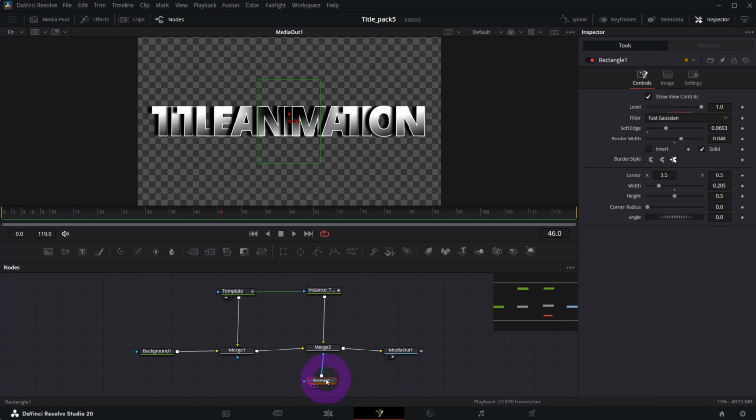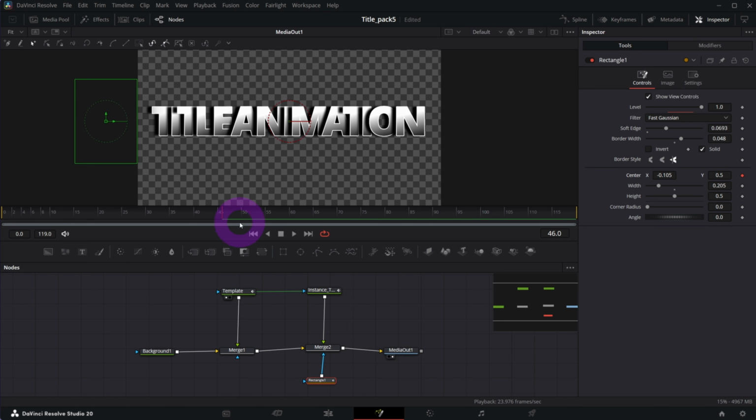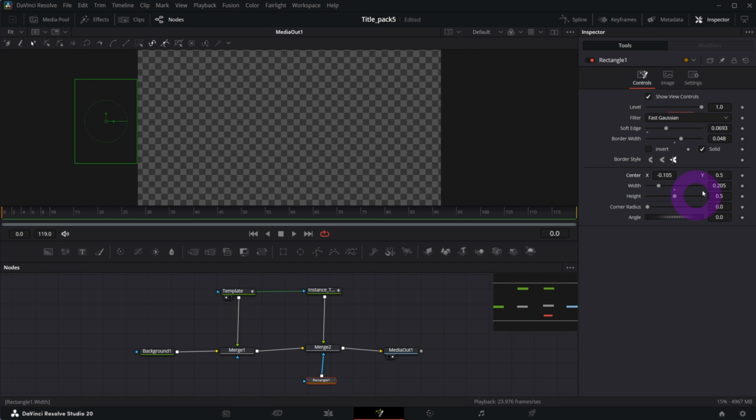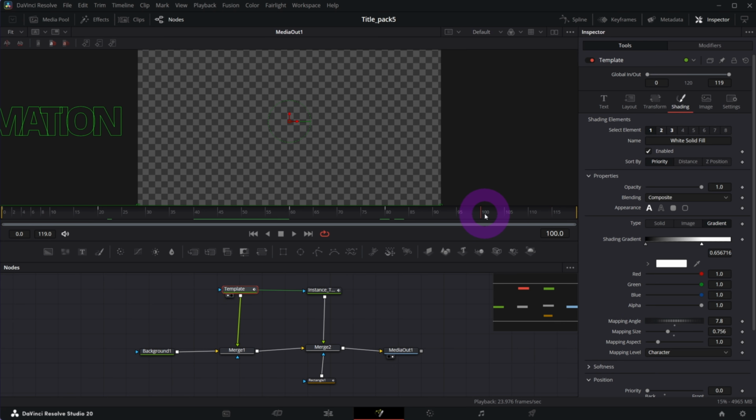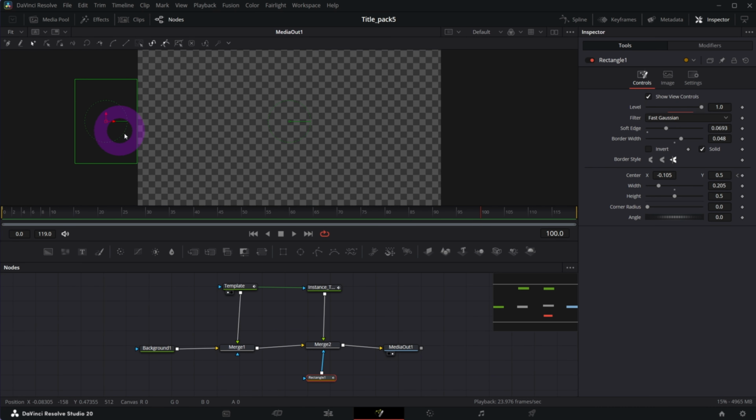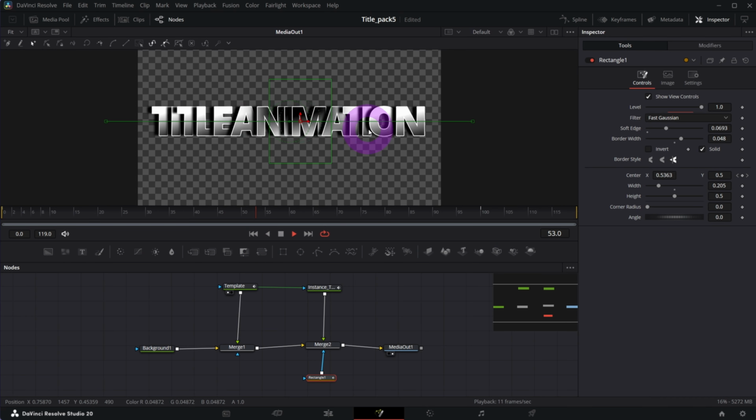So with the mask node selected, go to the inspector and set its starting position. Maybe here, create a keyframe. Yeah, but you need to be at frame number 0. So let me delete this keyframe, go to the beginning. Now create a keyframe and go to frame number 100. We want our mask to be on the other side, so I will move it right around here. So right now, if I play it, my mask is moving from left to right.